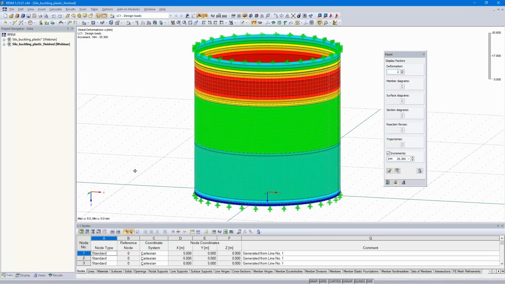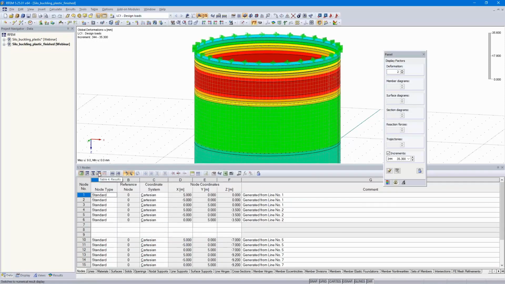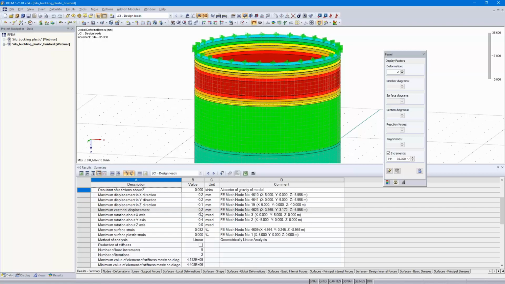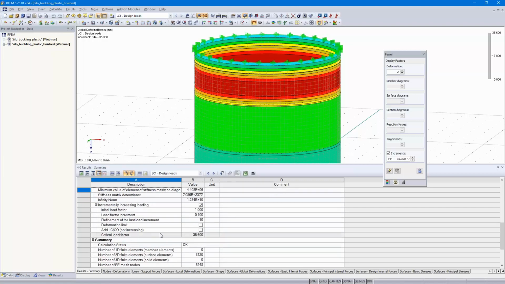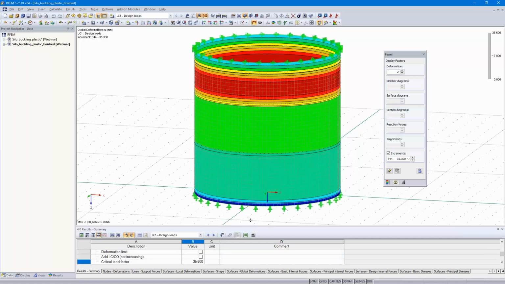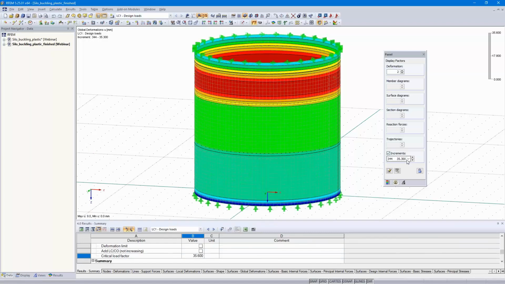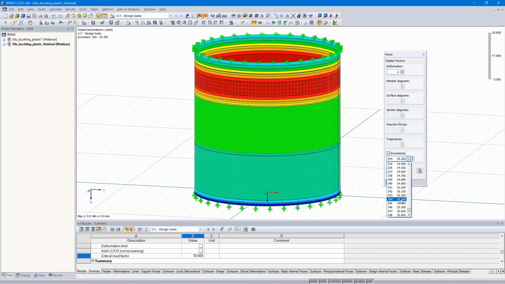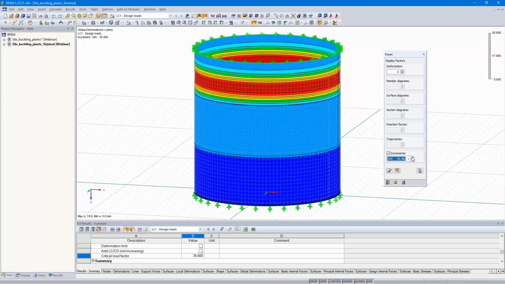In the table at the bottom here, table 4 results, you can see the critical load factor 35.6, and that's the value that is necessary for our design. Here you can see the different increments. Let's start with 35.3 and then I go to 35.4. You can see a quite small deformation.